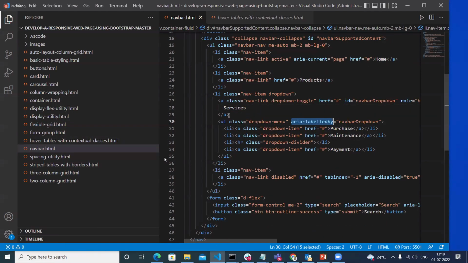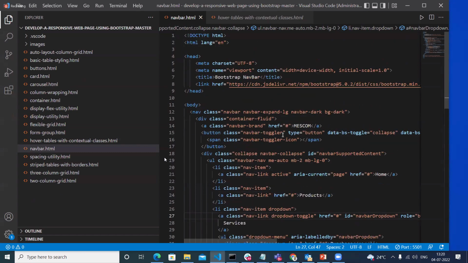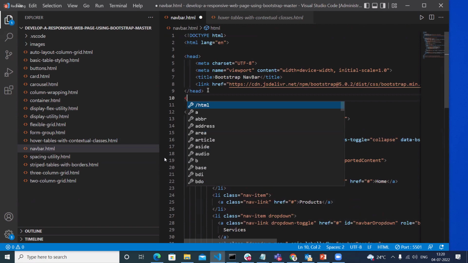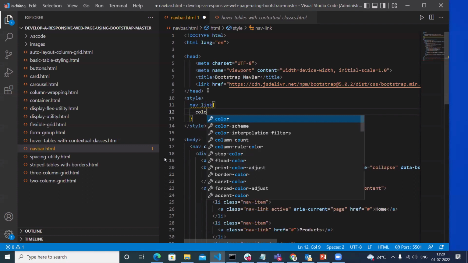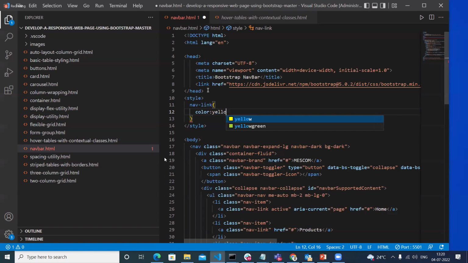You are going to select the class of the services. Either you give inline or internal or external, anything. So where is the services? This one. So for the services class, I'll give a class for this, dot nav-link drop down. Yeah, you can go for nav-link only. Okay, go for nav-link. You go to the style part. Style. And here you select the nav-link. Nav hyphen link. And then curly bracket. What do you give? Make it color colon yellow. Style is outside head.